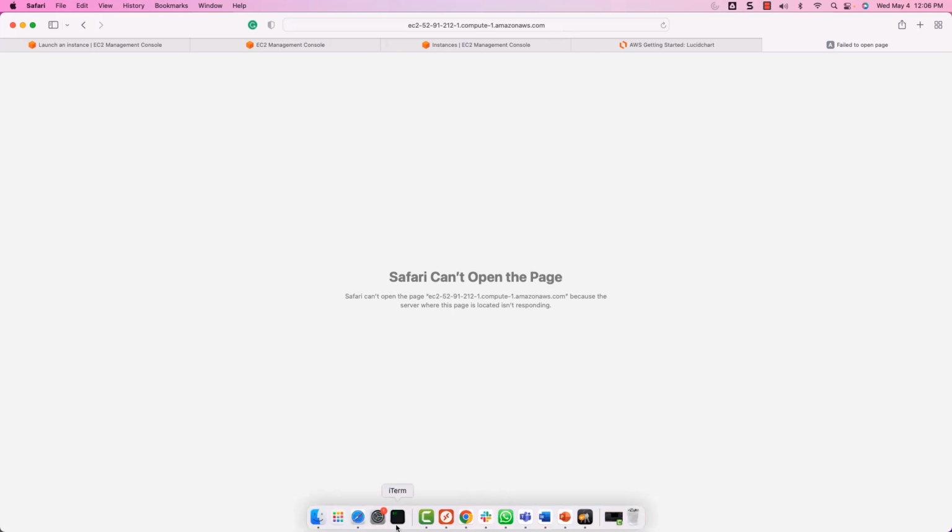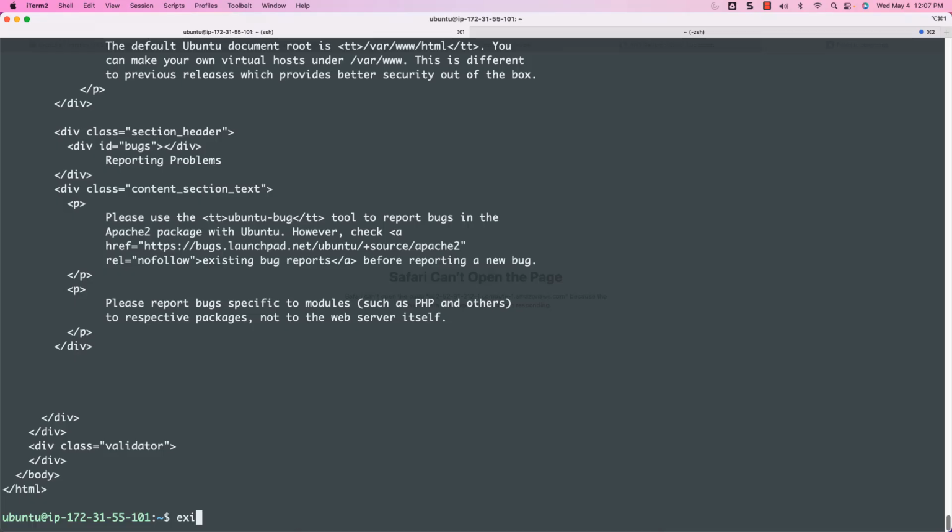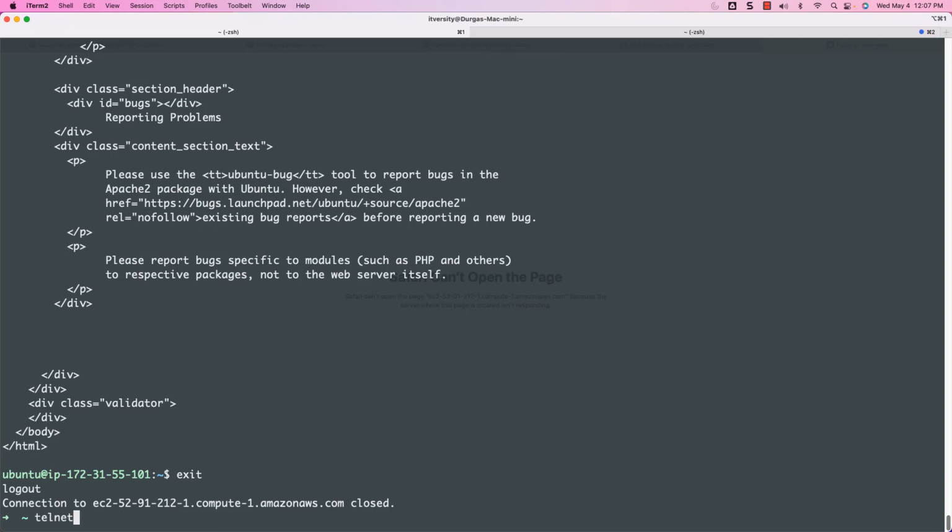You can also validate by opening the terminal, exiting from this EC2 instance. You can say telnet, paste the public IPv4 DNS of the EC2 instance, then specify 80 as the port. This is the port on which the application is running. You can hit enter.